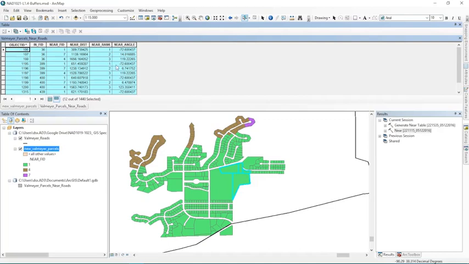Okay, that's it for this lecture. In this lecture, I showed you the near tool and the generate near table tool, which we can use to find which features are nearby to other features, and they each have different capabilities. The near tool just finds the closest feature and gives us some information about it as an attribute on the input features, and the generate near table gives us information about lots of nearby features instead, and that we can use to create relates or to look up information about other features based upon their relationship to an existing set of features. I hope you find these tools useful.